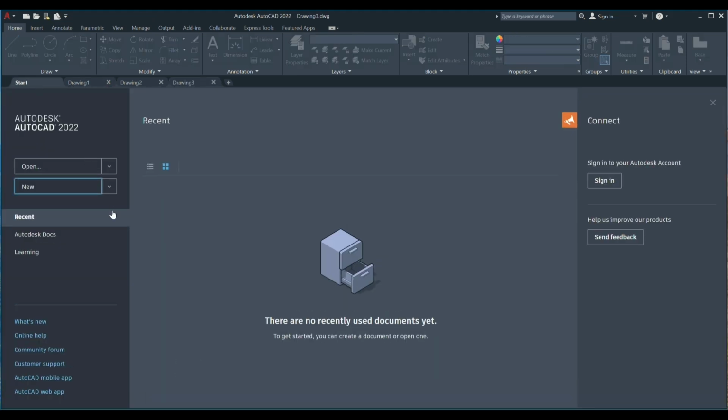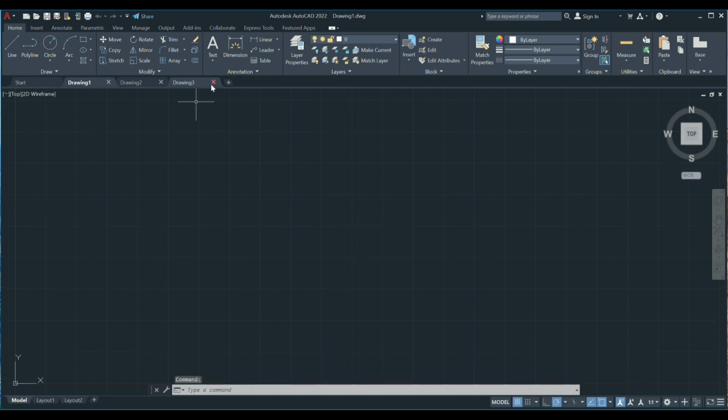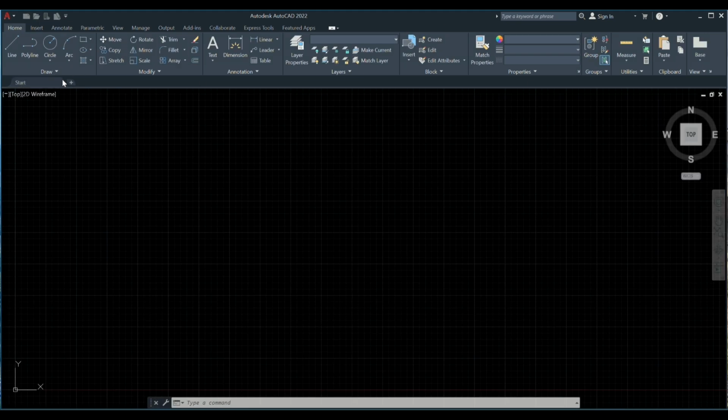But let's say I just tapped on start. What happens? Of course, it takes us back to the first interface. And let's say I want to go to the first drawing or the second or the third. I just press on it and it takes me to it. And let's say you want to get rid of the files you already opened. You just press X on it and it disappears. And if I press X on all the files, it'll take me to the same interface we began with.